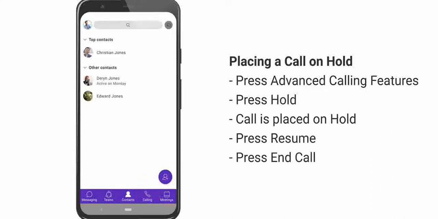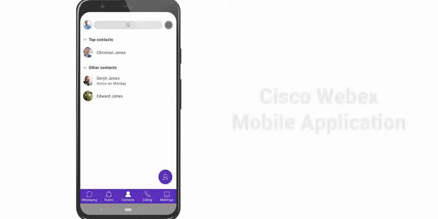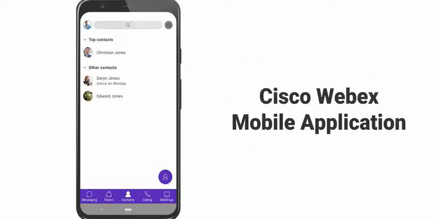The call will end and the active call window will close. This completes the process of answering and holding calls on the Cisco Webex mobile application.